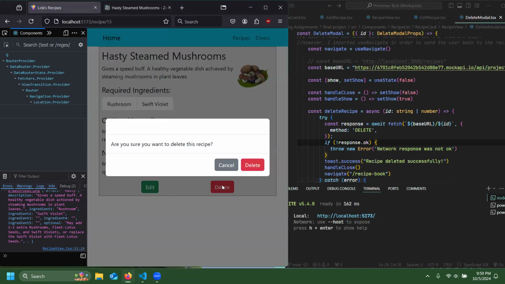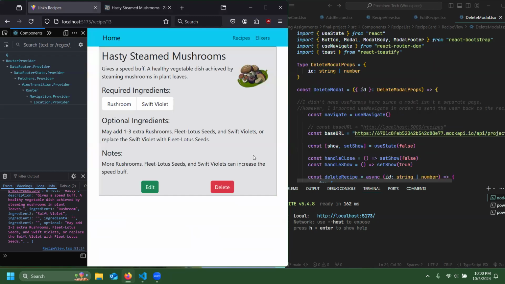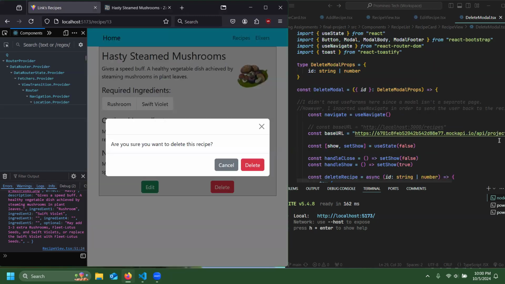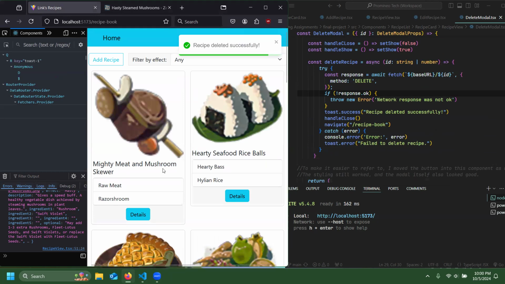For delete, I decided to use a modal since that was pretty easy to do. Click cancel to change your mind and stop. Otherwise, clicking delete will take in the ID through a prop and use the delete function of the API to remove it. That is my CRUD app with mock API and React Router DOM.